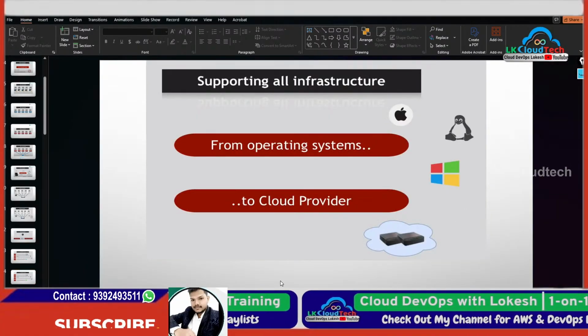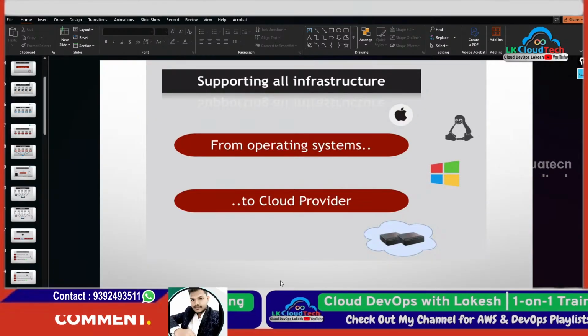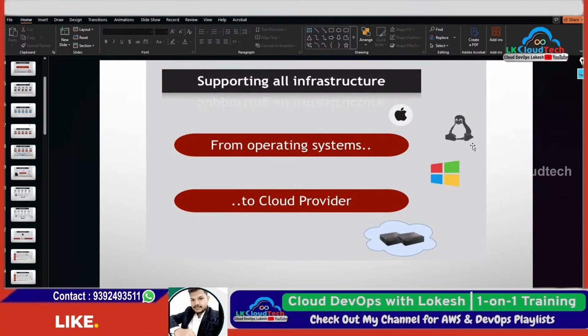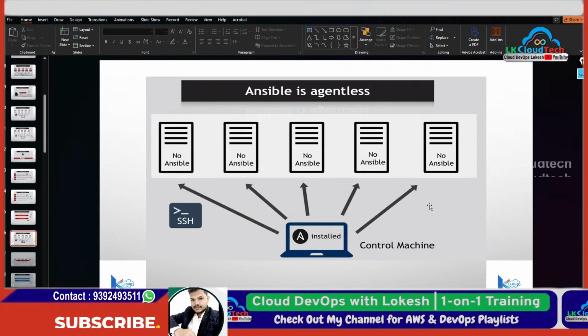Okay. Operating systems, cloud. So it supports all the infrastructures. It will support all the infrastructures, for example Mac, Linux, Windows, and clouds also. Okay.